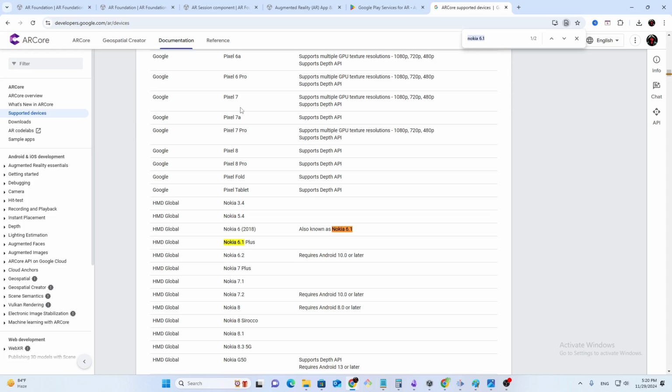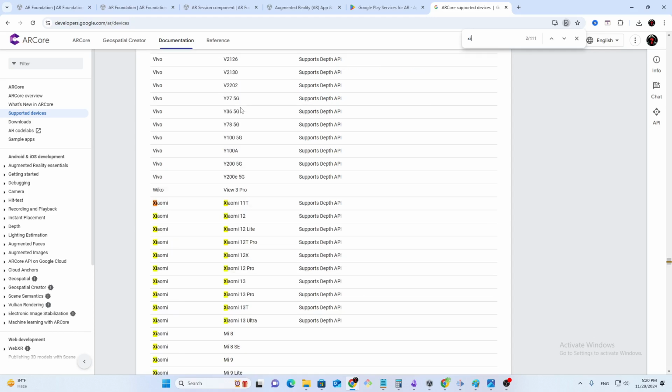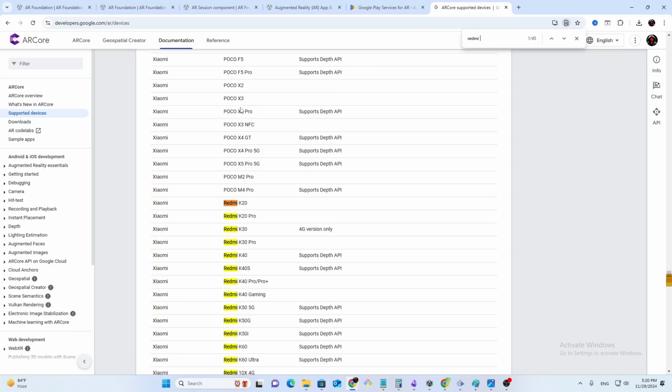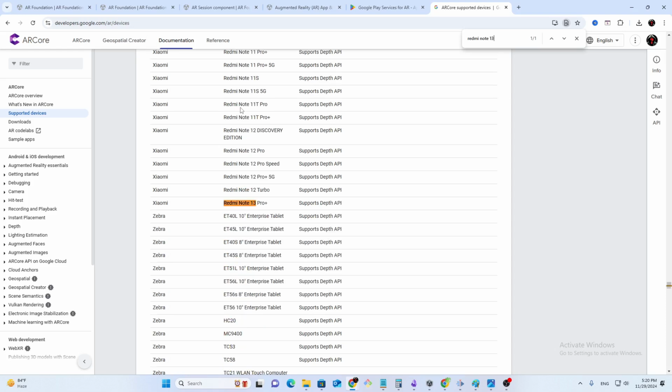It is one of the oldest devices I have, from 2018 or 19, but surprisingly, my latest device like the Redmi Note 13 Pro is not supported. The Pro Plus version is supported, but the Pro version is not supported. Although it's comparatively new compared to my Nokia device, strangely it's not certified with Google. So make sure that the device you're running is compatible.